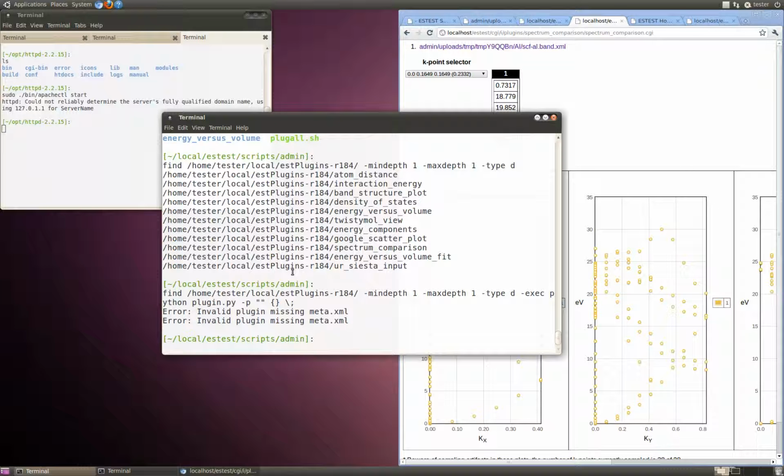So that's really going to do it for this tutorial. We've gone over how to reinstall ESTEST with updated software from tarballs, and basically the process goes that you back up your data from eXist, stop the Apache web server, blow away the existing ESTEST source directory, replace it with the one inflated from the tarball. Make sure your paths are the same as they were.